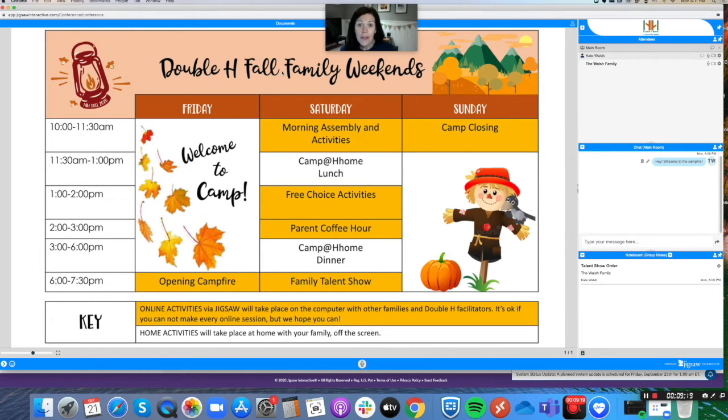This is a typical family weekend. It's going to start Friday at 6 o'clock. So after a long and fun Friday, you can log into Jigsaw, and we're going to start with our opening campfire. So we're going to do camp cheers, we're going to introduce ourselves, we're going to say hello, and we're going to talk a little bit about the weekend. Maybe we'll play some get to know you games, and that will all be happening on the Jigsaw interactive platform.